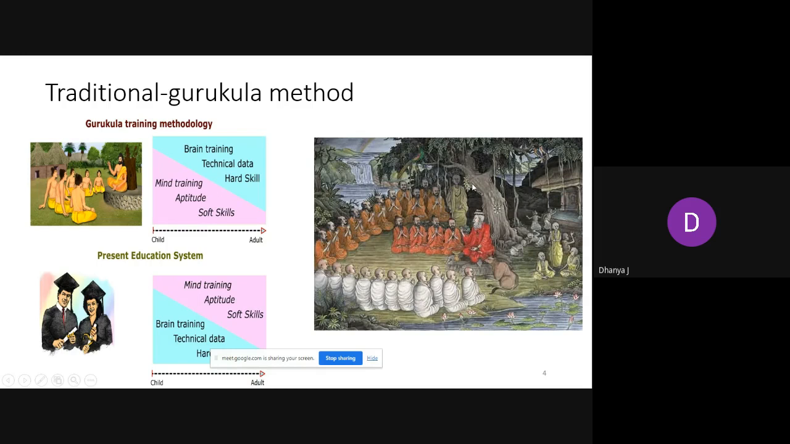In the traditional Gurukula methods, what is it? The teacher-centric approach. That means the teacher is the center, the teacher will deliver the lecture or whatever, so the student will acquire that knowledge. So there is a teacher-centric approach in the traditional Gurukula methods.